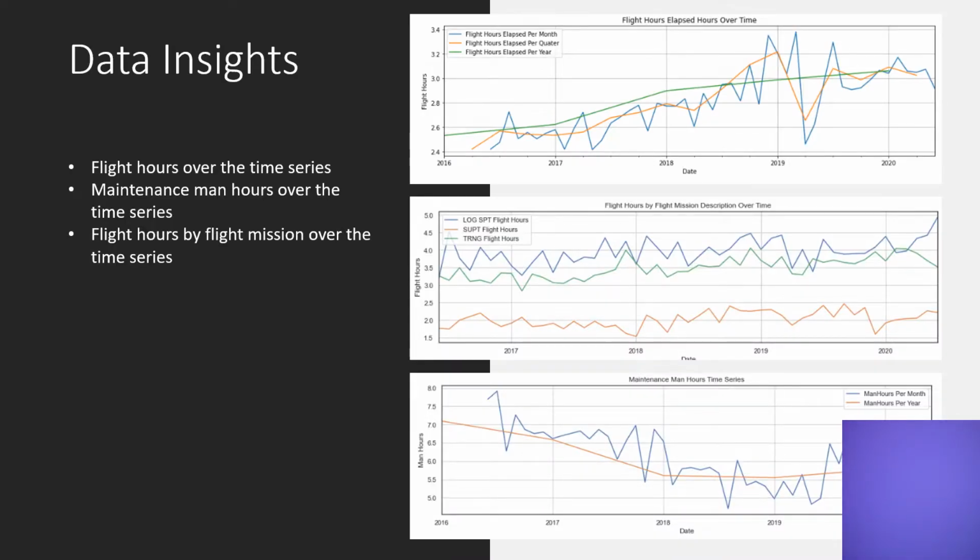Taking a look at our cleaned data set, we ran a few plots on it just to get an overview of what the data looks like. The first time series plot, displayed in the top right figure, has the flight hours broken down by month, quarter, and year. This figure illuminates some interesting areas in the time series, particularly where the flights drop in January and April of 2017 and March of 2019.